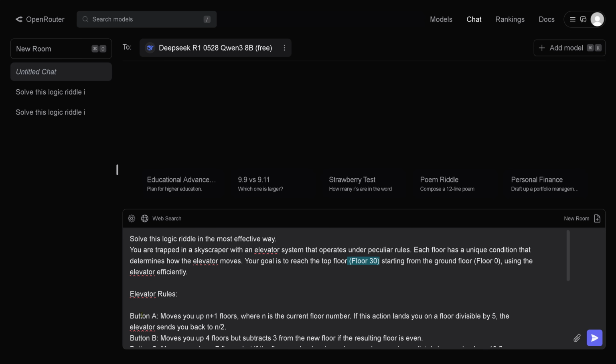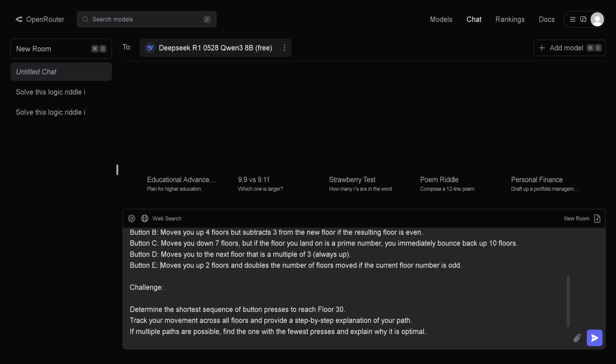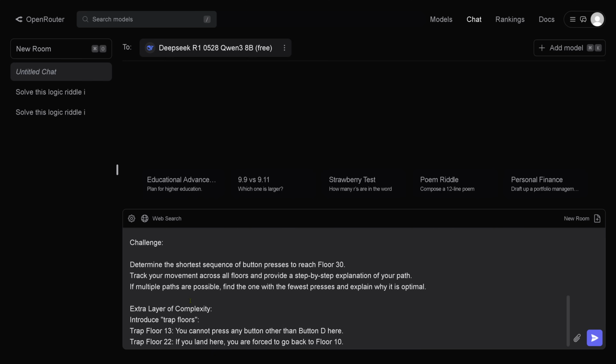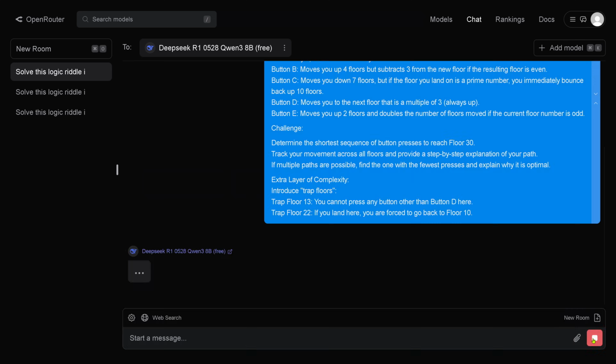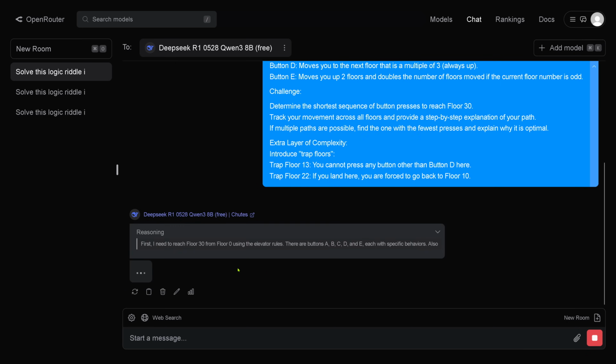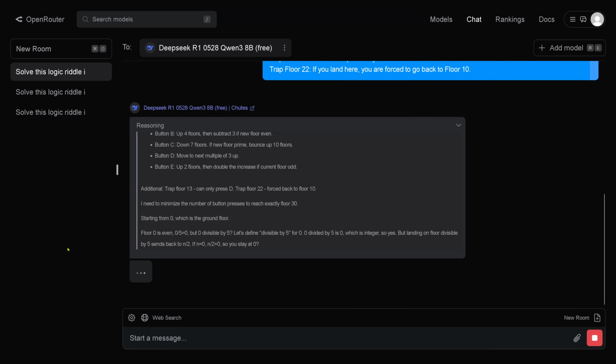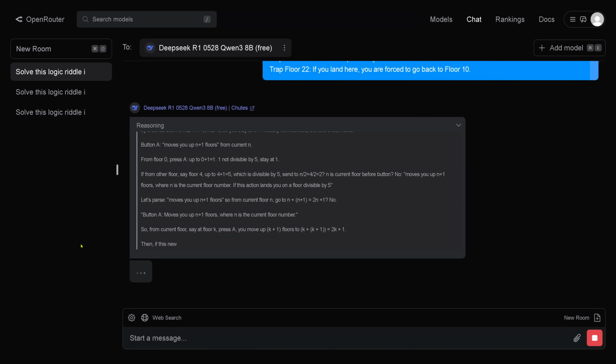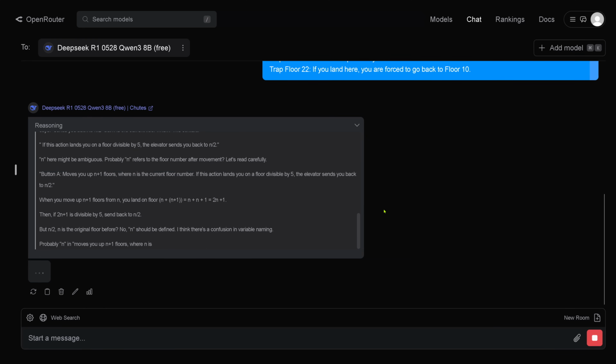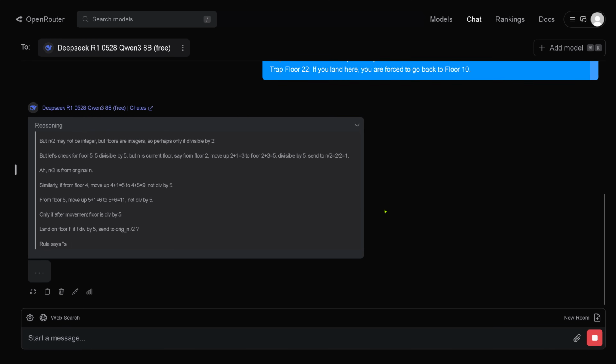And we have button A to button E. So we have 5 buttons. And each button has a particular function to move the elevator up or down. And we have here a further challenge. We have 2 trap floors. And you just fall back if you land on one of those trap floors. So let's start here this logical puzzle now with the free version and the 8B version only. As you see, we are here live. Let's see here the reasoning process.